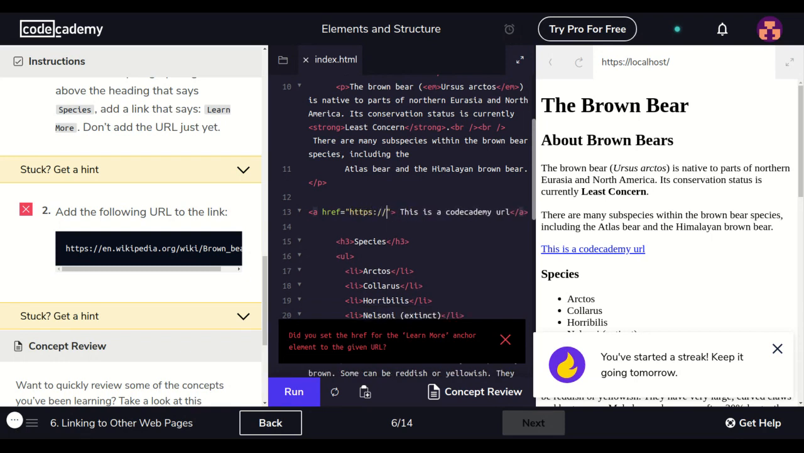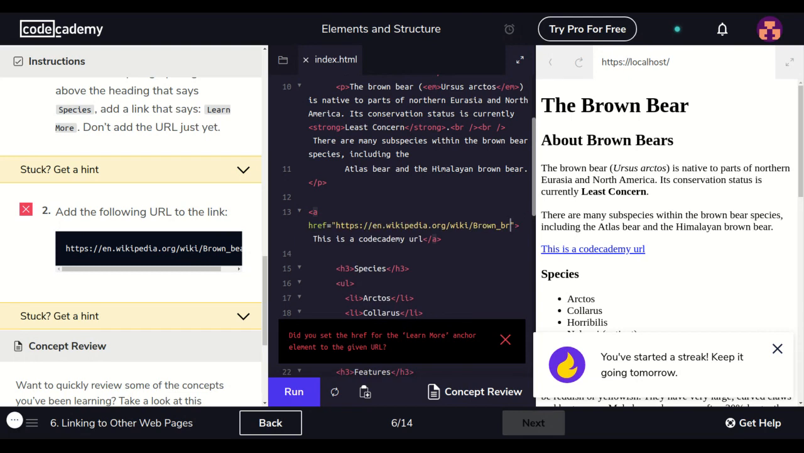HTTPS wikipedia.org/wiki/brown_bear. Hold on. Oops, bear. Let's go over here. And that's done. Let's see if this works.